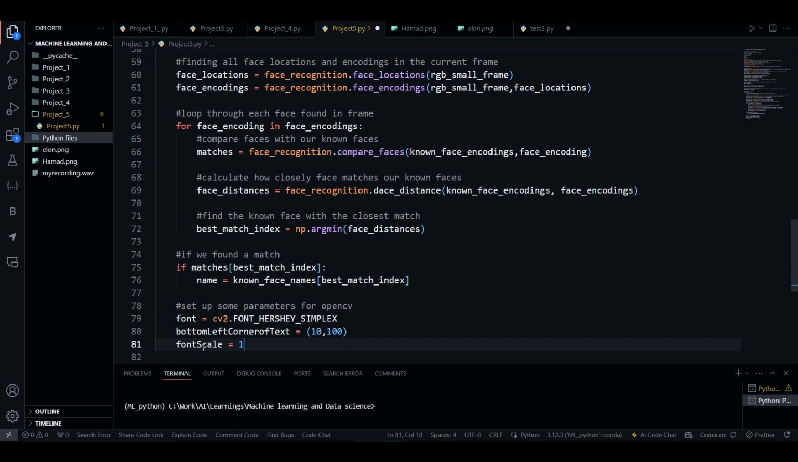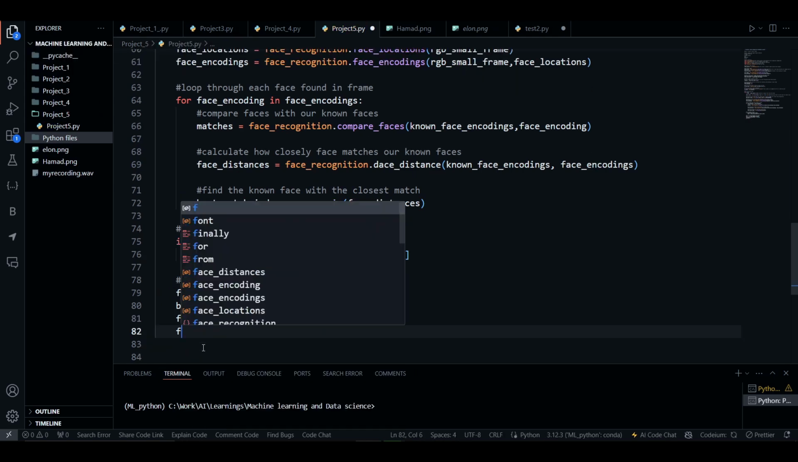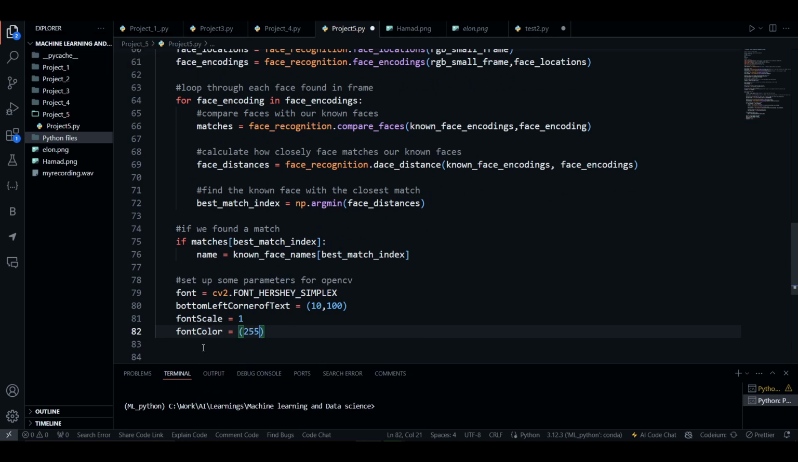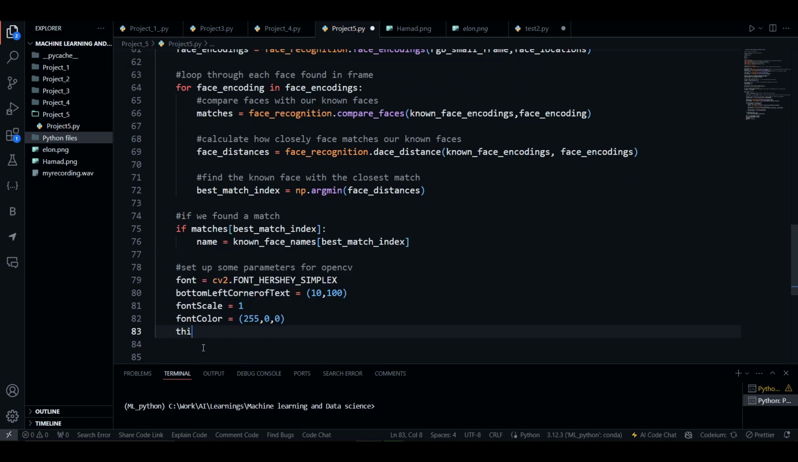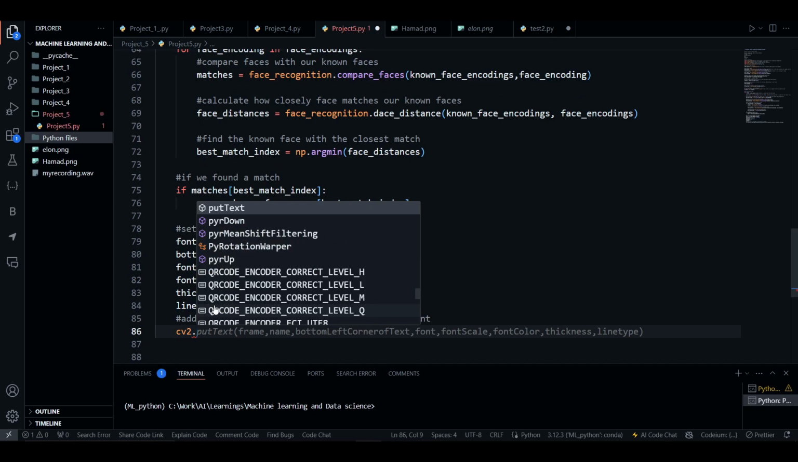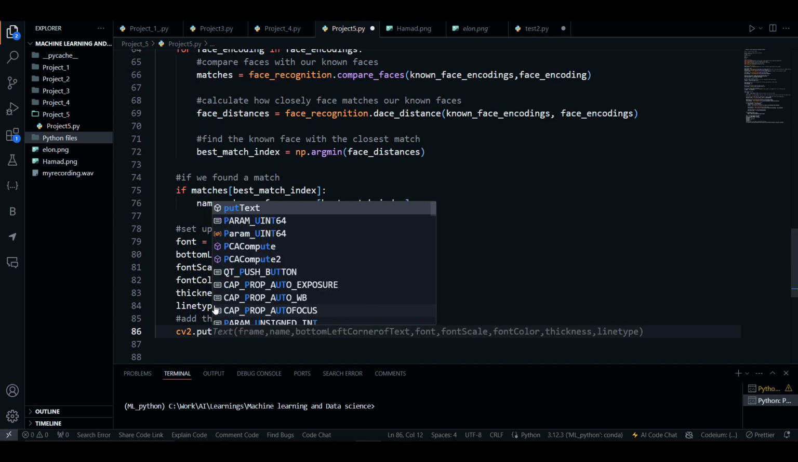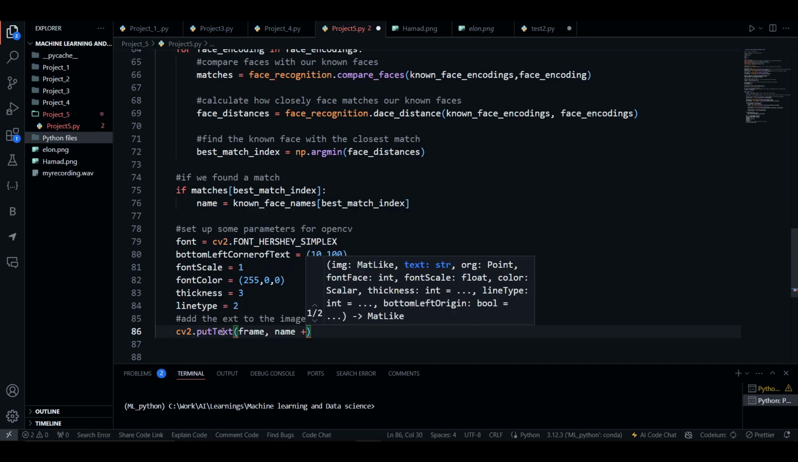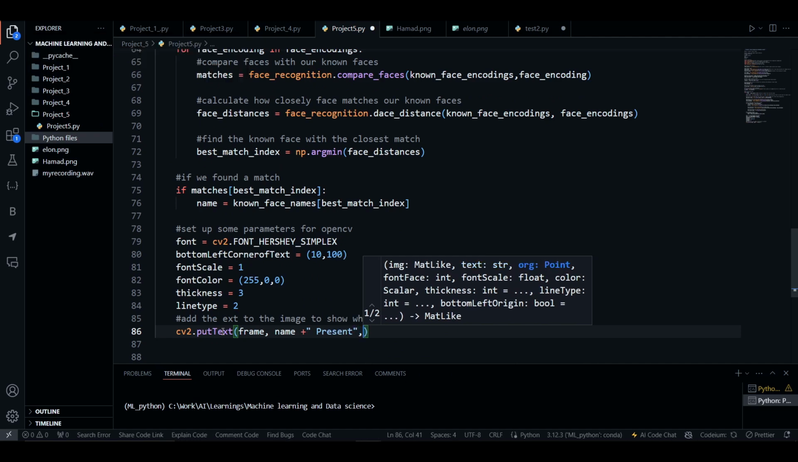The next thing is scale. We are setting font scale to 1. Then we're setting font color to (250, 0, 0) in RGB. The next thing is thickness, which we are setting to 3. The line type is equal to 2. You can modify these values and see what comes out in the result of your program.